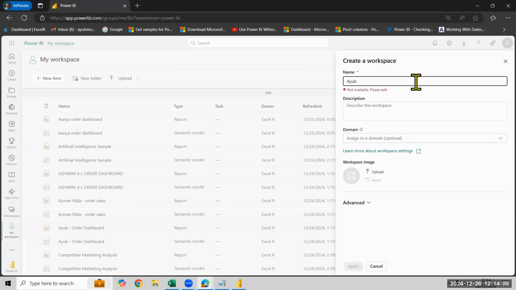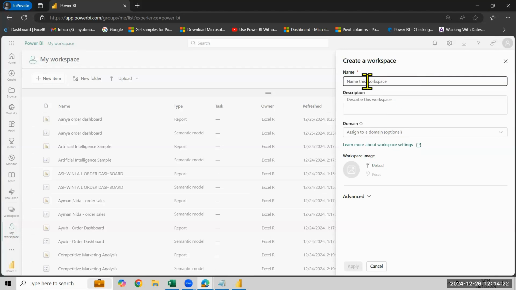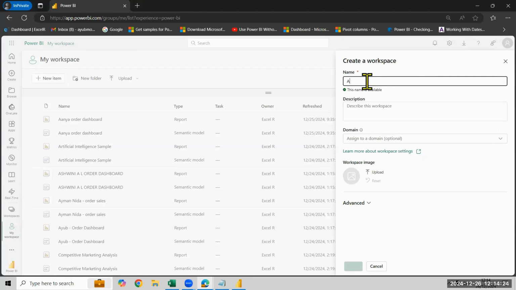Is it available? No. So if I give December-24, is it available? No. This is our December Power BI folder, so I'm creating it like this. But everyone will create with the same name, and I don't want everyone to do that.